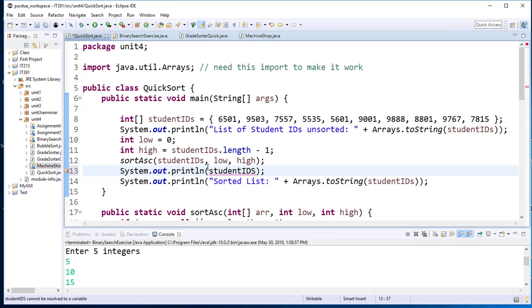It cannot be resolved to a variable. What did I do wrong? I misspelled it. Helps to spell things correctly. All right, let's see if we can get that. That's better. And I'm going to comment this out for the moment.